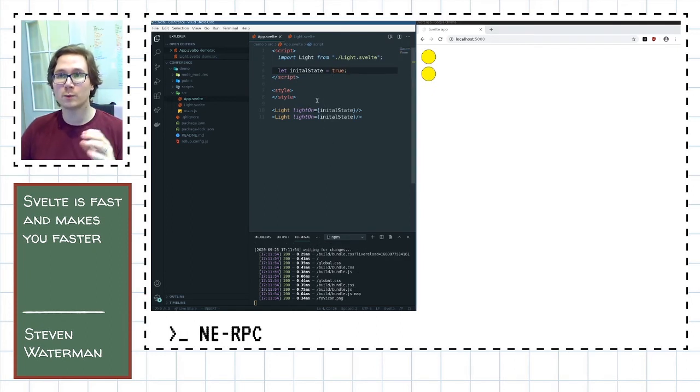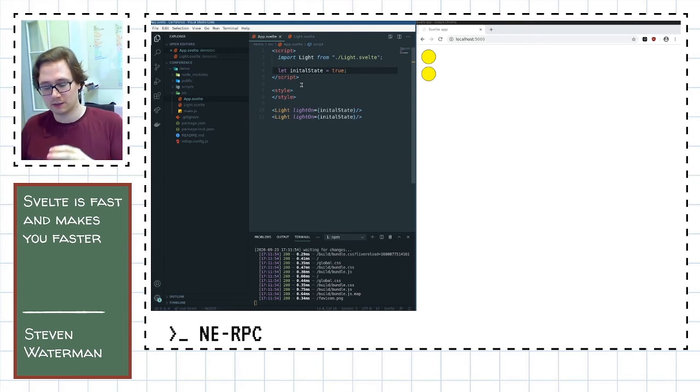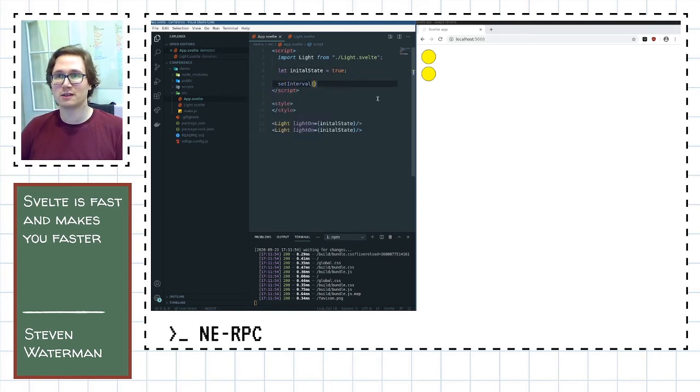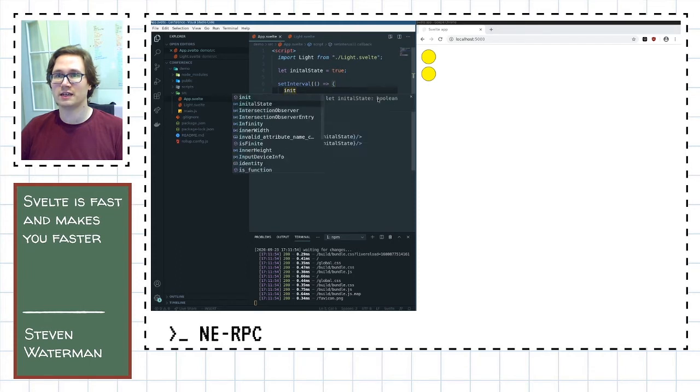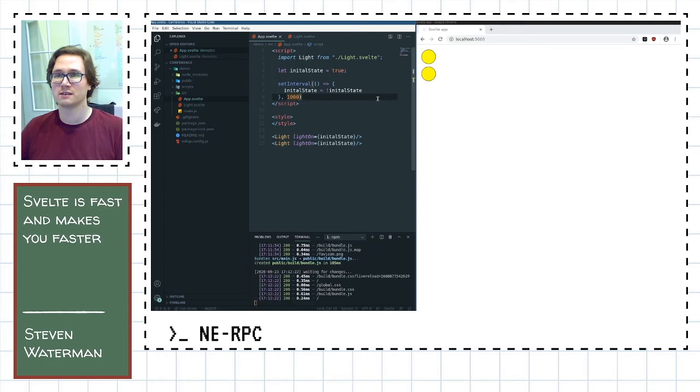This is a one-way binding. It's essentially write only. So this app component, the parent component, can set the light on value in the child, but the child can't then change that variable and pass it back up to the parent. Just to illustrate that first point, if I do set interval and say initial state equals not initial state, just toggle that, and I want it to do it every second, then they're now flashing on and off.